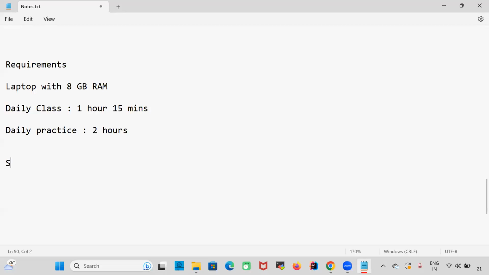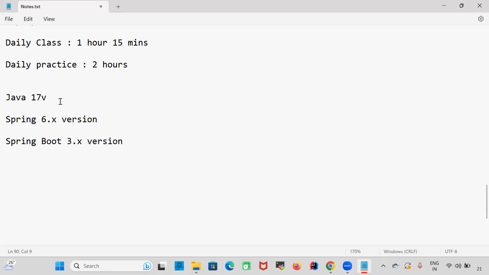And we are going to use Spring 6.x version, Spring Boot 3.x version, Java 17 version. You need to install Java 17 in your system. IntelliJ IDEA. We are going to use IntelliJ IDEA IDE to develop our applications. Right? So these are trending in the market.